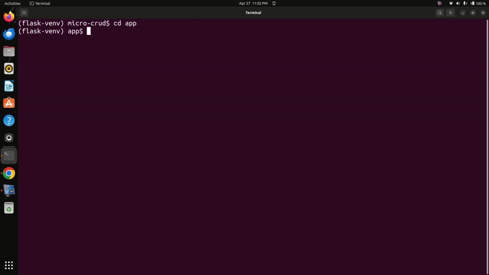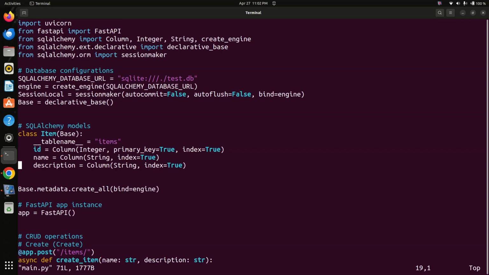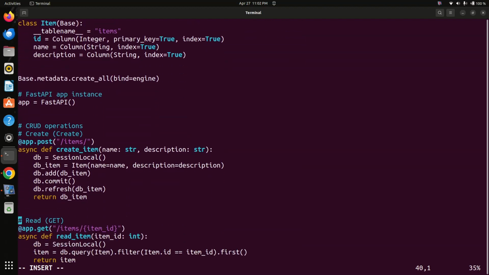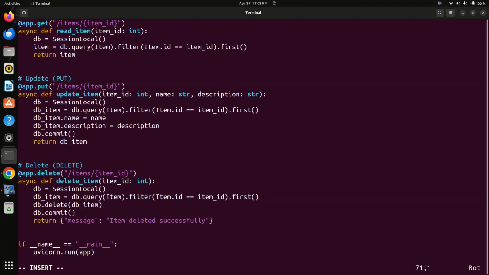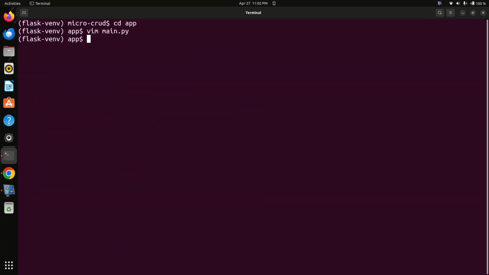App directory, then this is all about the code. I have taken the SQLite database. I need to perform the CRUD operation. Now I will execute the program.